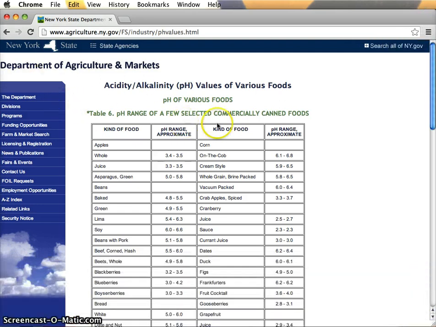I will go through in class exactly how I located this web page, but basically you'll notice that it is the New York State Department of Agriculture and Markets. This particular page is listing the appropriate pH ranges for commercially canned foods. There you go, it's right on top.